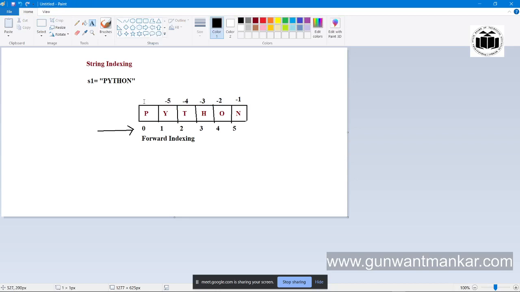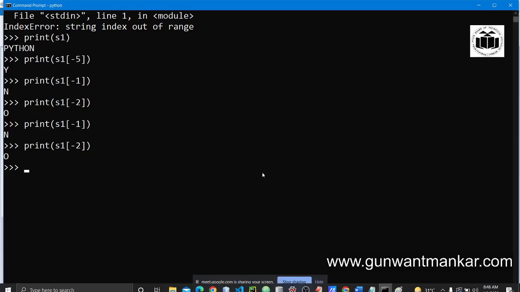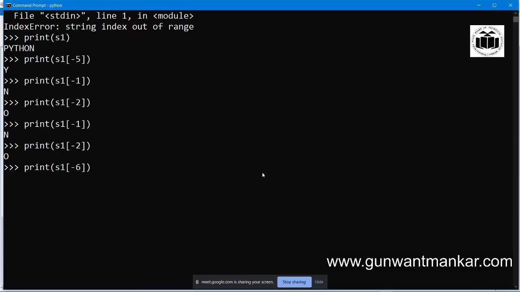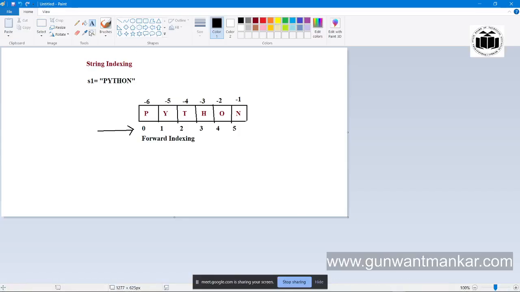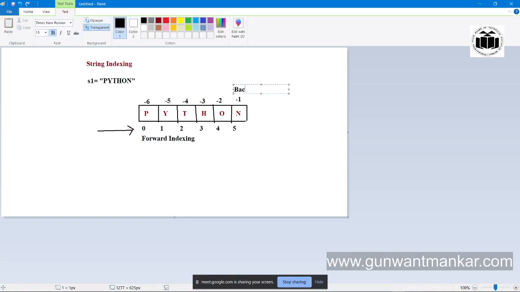And -6. Okay, now you can tell me for -6 which character is available? P is there. Okay, -6 P is there. Yes, we are getting the P. Now I am writing here -7. Is this the valid index? -7 is the valid index or not? Valid index है क्या -7? It's a backward indexing.